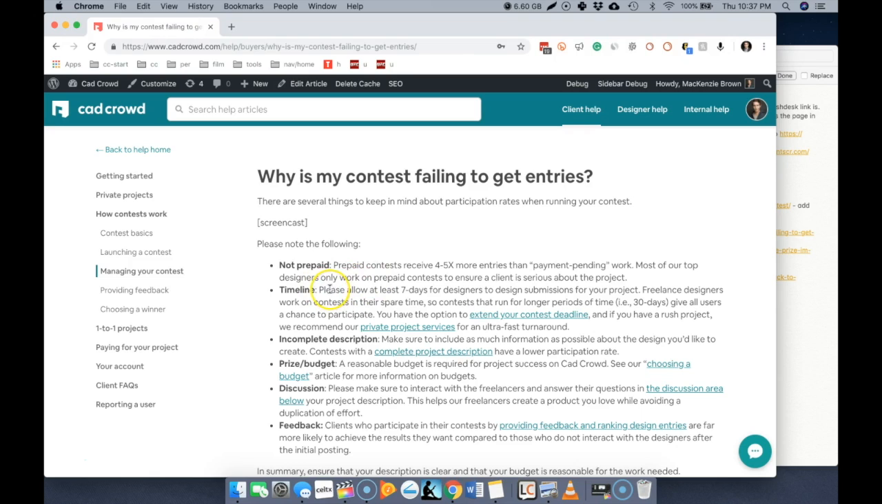The next item for your design contest is the timeline. We recommend allowing at least 7 days for entries to start coming in for your design contest, since all of our designers have day jobs or other clients that they have commitments to. Running a design contest with under a 7-day deadline may limit the participation rate, especially depending on the complexity of the contest that you're running. In most cases, the very highest participation rate contests run 30+ days, so we recommend that if your project is not time sensitive.